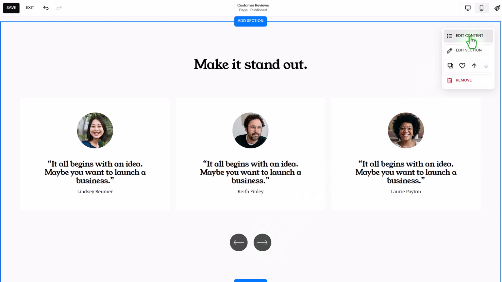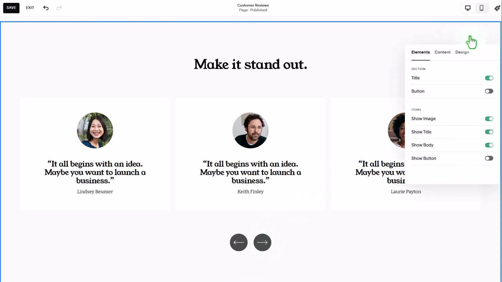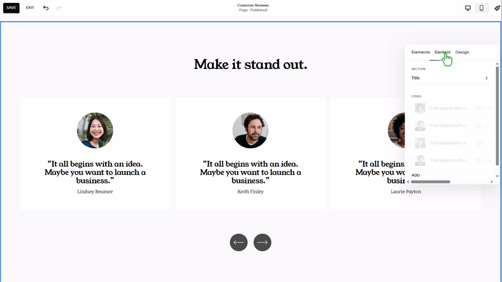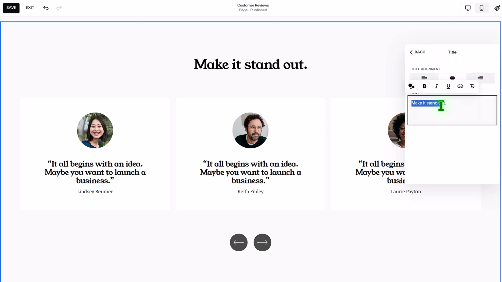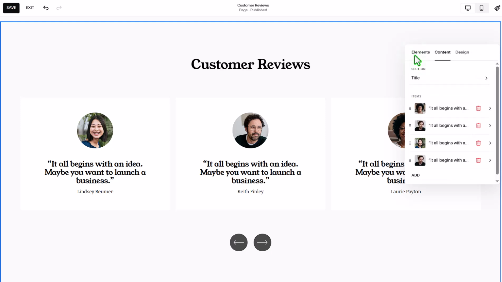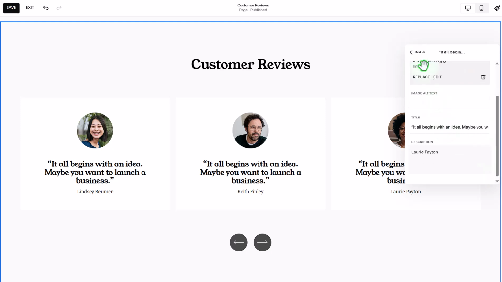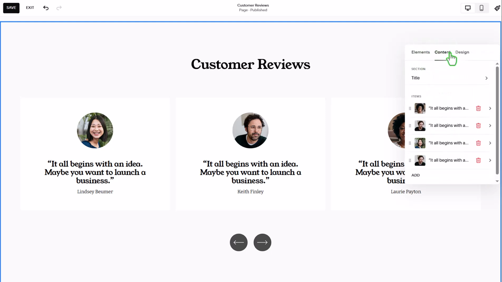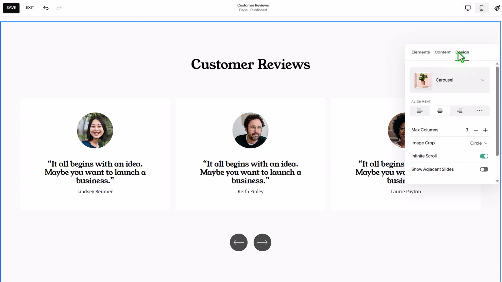To do this, click the Edit Content button on the right side of the screen, and then click the Content tab. From there, you can edit the page name as you wish. You can also replace each review and image individually. Use the Design tab to adjust the page style to your preferences, and click on Save once you are done.